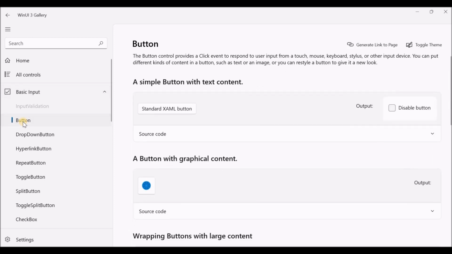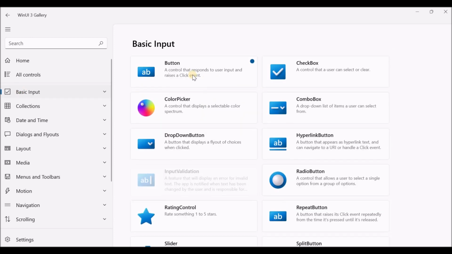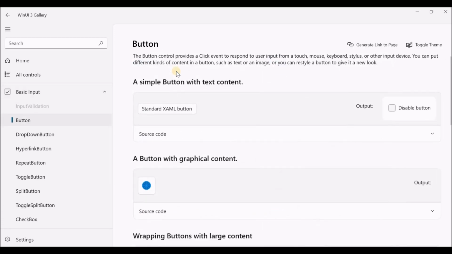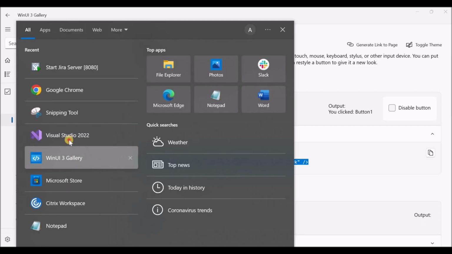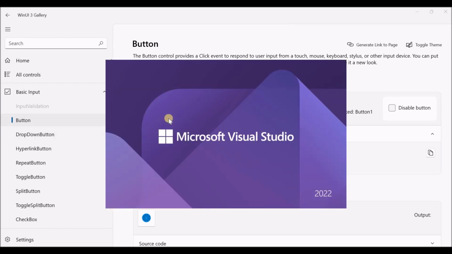So let's focus on the basic inputs, and under basic inputs we have these controls like buttons, checkboxes, hyperlinks, drop downs, repeat buttons, toggle buttons, split buttons, and so on. So today we'll be focusing on the button control. So you can see we have this standard button, and then if you move down you have the Xaml code for that. Let's copy it and open the Visual Studio.